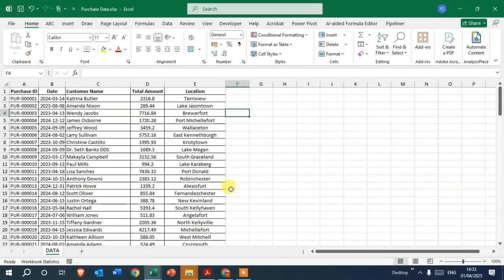Hello everyone, in this video we will learn how to convert Excel to PDF in laptop Windows 10. So let's start. This is my Excel and here you can see I have data. This data I'm going to convert to PDF.